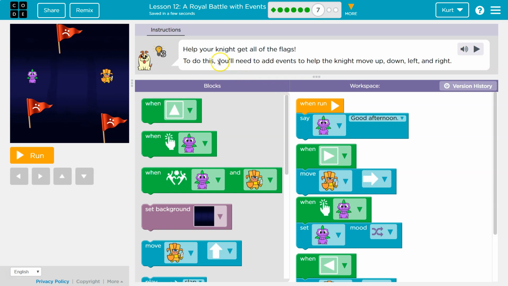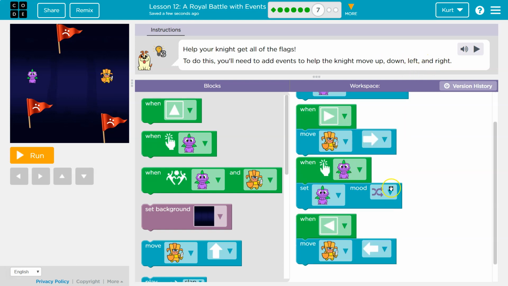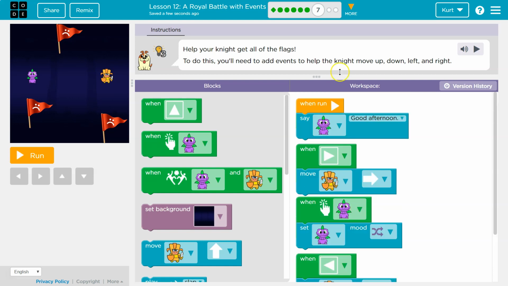All right, so we need a new event. To do this, you'll need to add events to help the knight move up and right. Move up, down, left, right. Okay, well, we got right and we got left. All right, we did that earlier. So hopefully you already have those covered too. So now we need to do up and down.